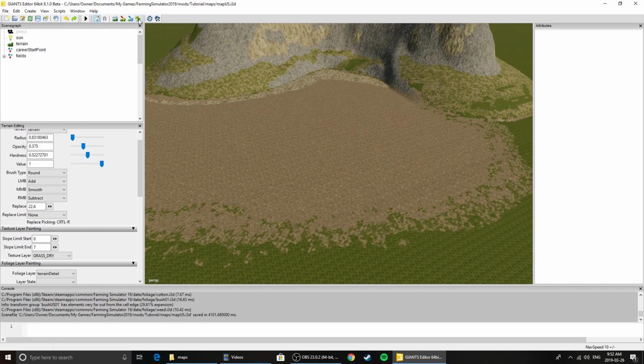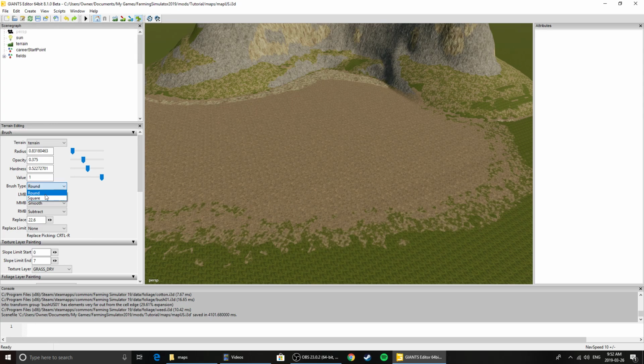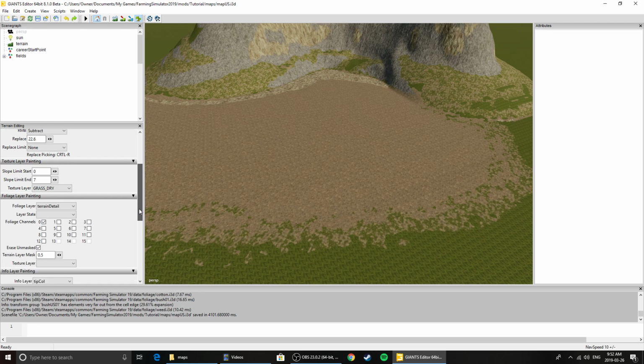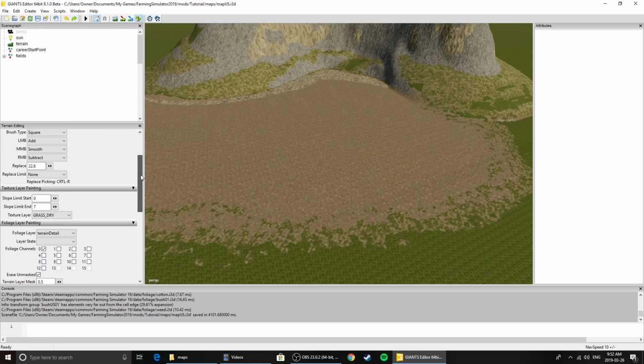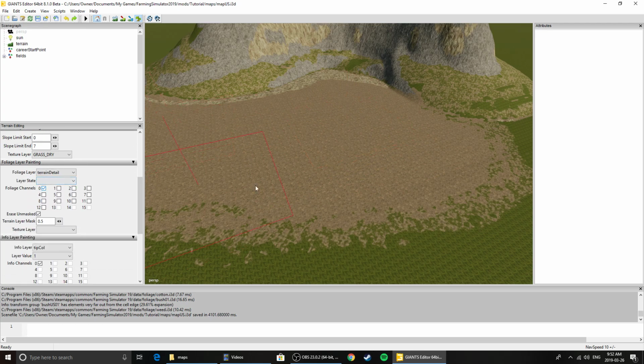Okay, so now we need to add a field. So this is where the terrain foliage comes into play. So let's change it from round to square. And let's go down to foliage layer painting. Now the terrain detail is the default for adding cultivated or plowed or whatever you decide to paint here. Now 0 is cultivated, 1 would be plowed. So let's go with plowed.